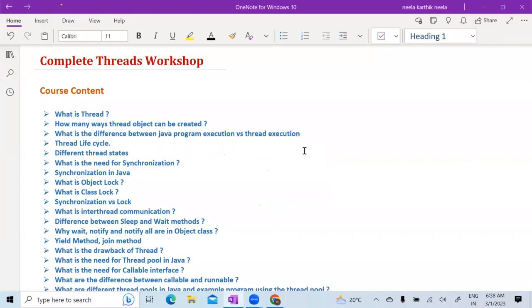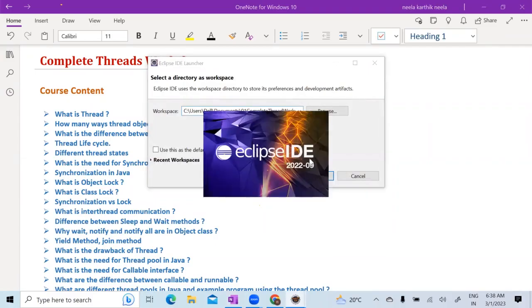Yeah, it is taking a little bit of time. Yeah, I think it is loading, yes.